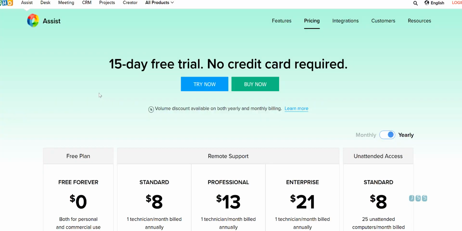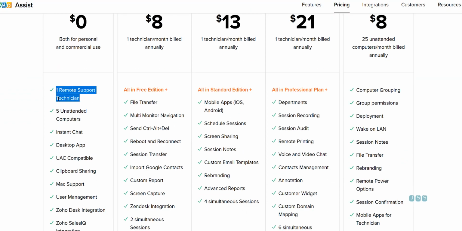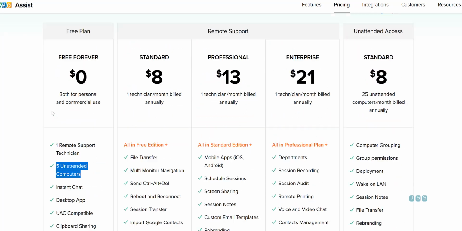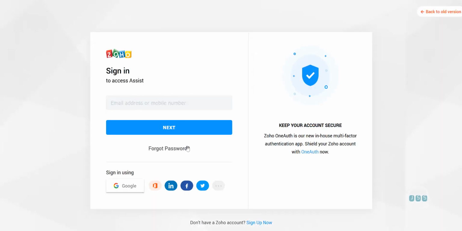log in, or get a registration. They also have a free forever account, with 1 remote technician and 5 unattended computers. So you can create one account, install the client on 5 laptops, and then access them anytime you would like. For example, let's go ahead and log into this one. I'm going to use my username and password here and log in, and I'll demonstrate it to you.